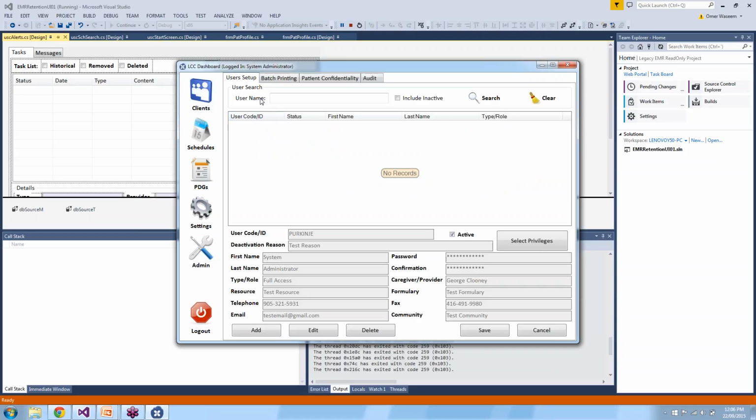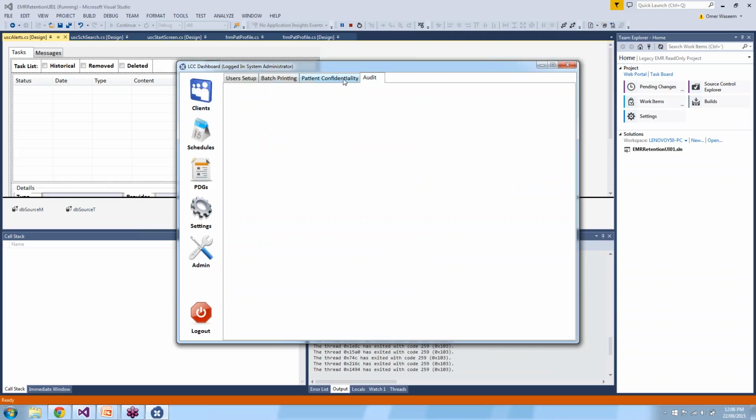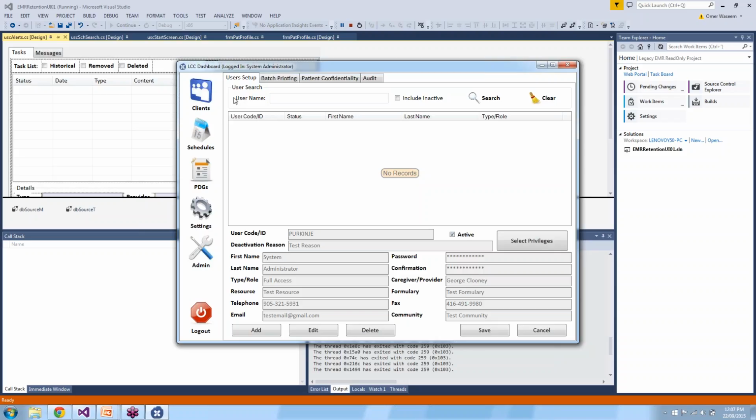The last section is the admin section. The admin will be able to create and delete users. The admin will also be able to modify their password, for example, modify their settings. This is also where you'll have batch printing functionality, the ability to manage patient confidentiality, and the ability to view and print audit logs. There's nothing in here at the moment, but we are working on this, and you will have much of this available to you in the October release, and the complete package in the November release that we're planning. The very last button is just a logout button, which will log you out.